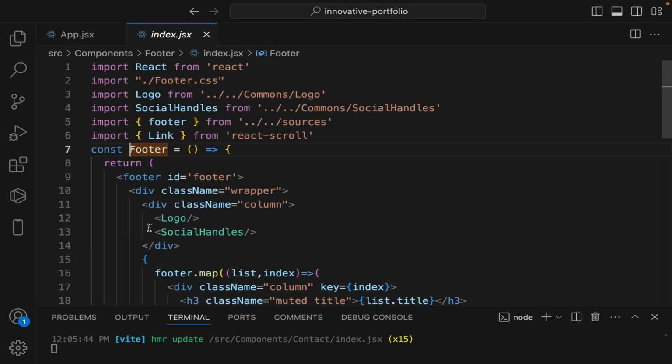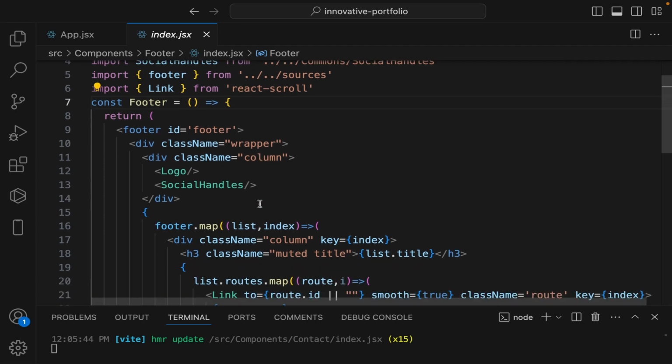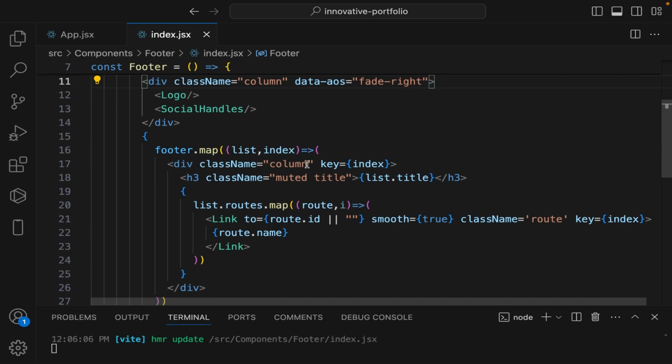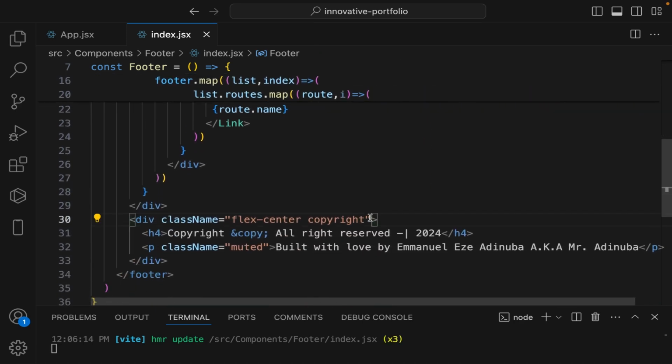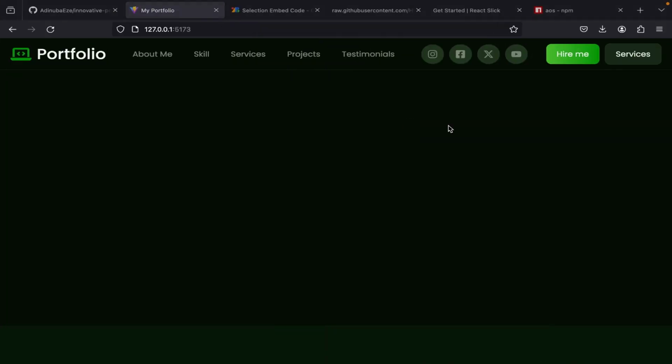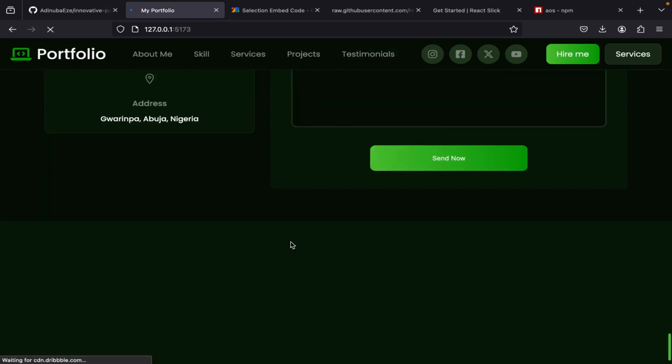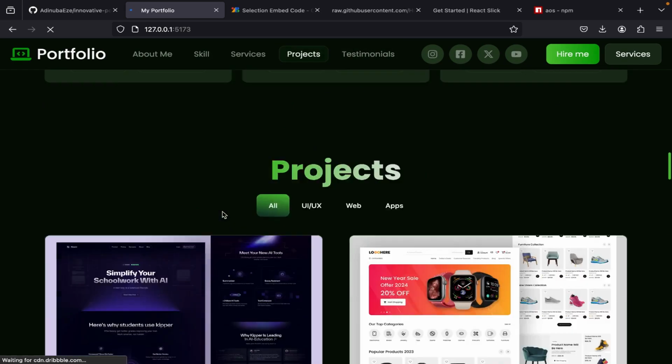So in our footer, let's add it over here. And also let's add it on this loop here. And let's add it on this. But let's change it to fade left. And this is cool, guys. Guys, this is it. We have come to an end of this tutorial.